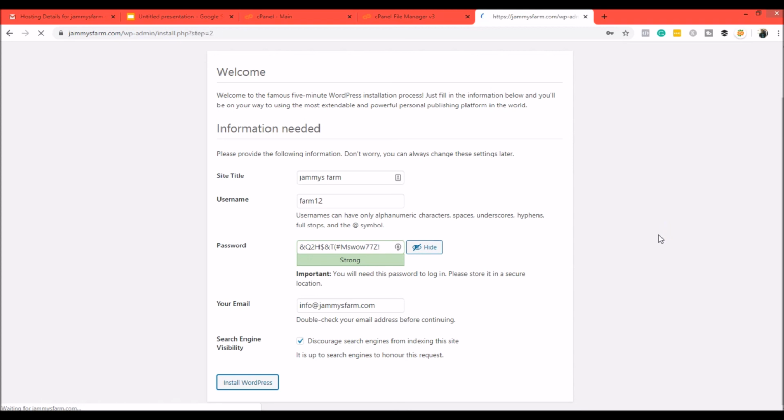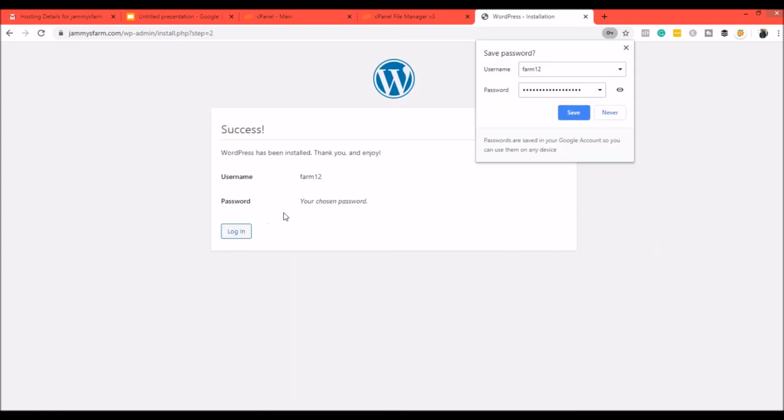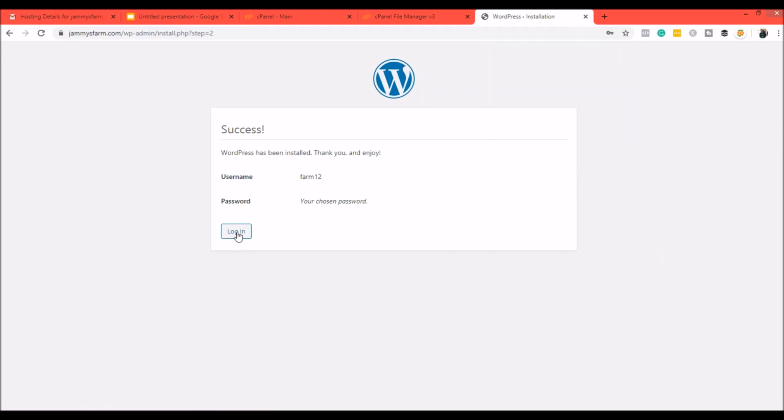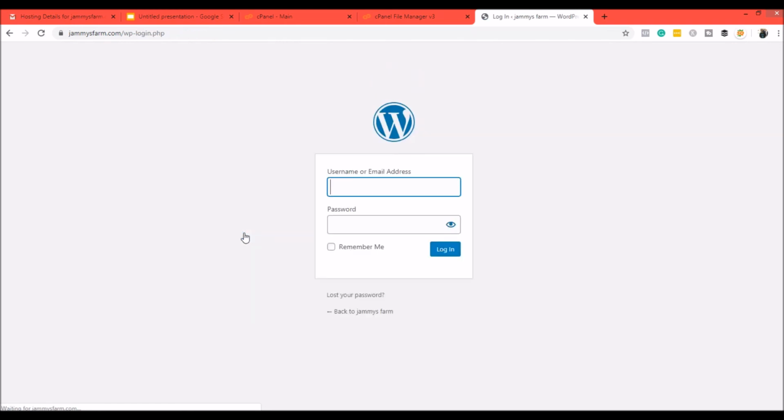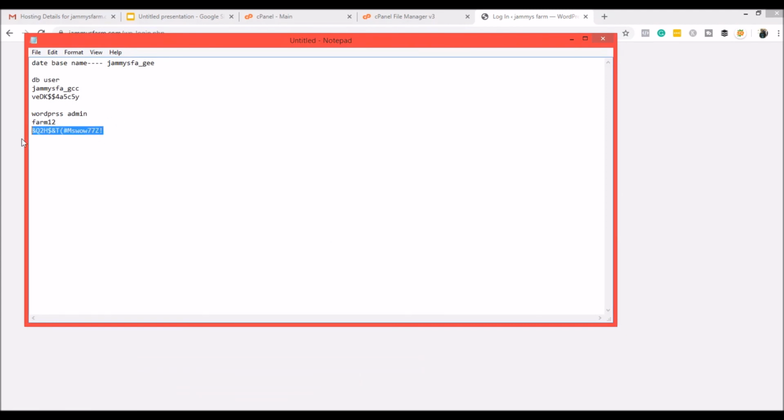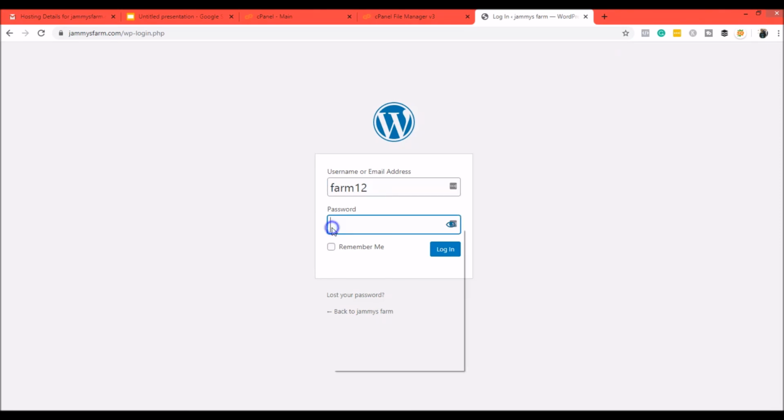through the last installation process. No need of saving the password. I'll just log in. Success. That means everything is okay. Thank you. You enjoy. That means we are good to go. Let me just log into this so that you see our newly installed WordPress. So now I can provide the username we created, farm12. Then let me go get the password. Then I provide the password. With this now I can log into the WordPress admin area.